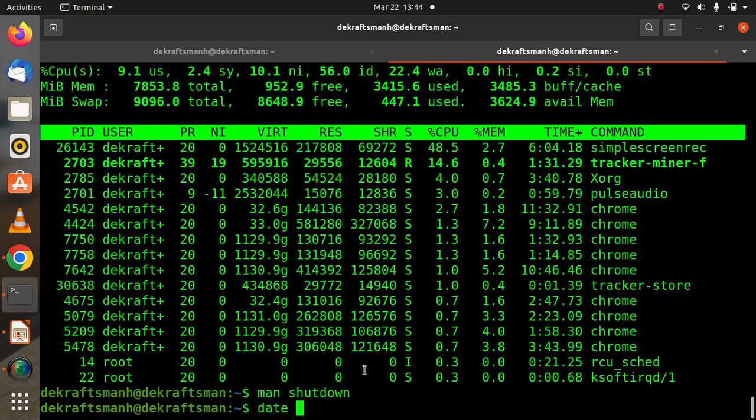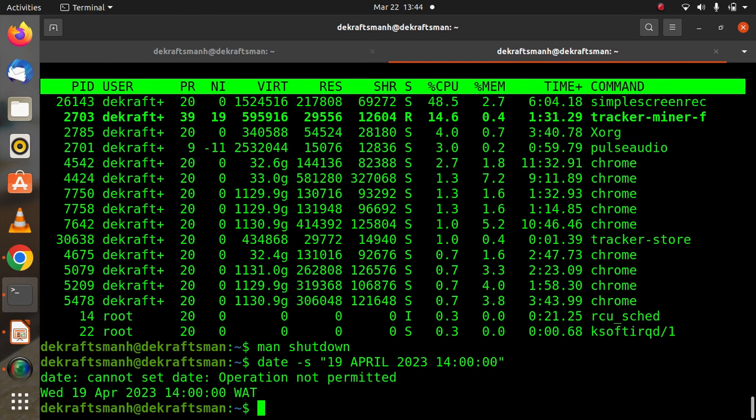So I can change the date by using the S flag, and then let me put it at 19 April 2023, and the time is 14:00:00. Oh, I need to be a root user to do this.